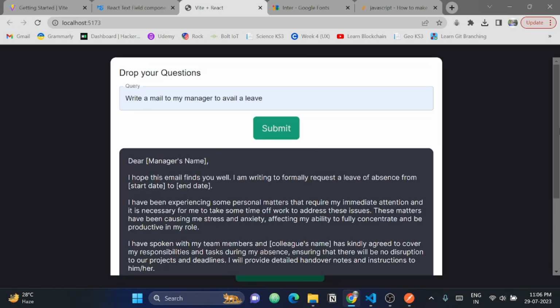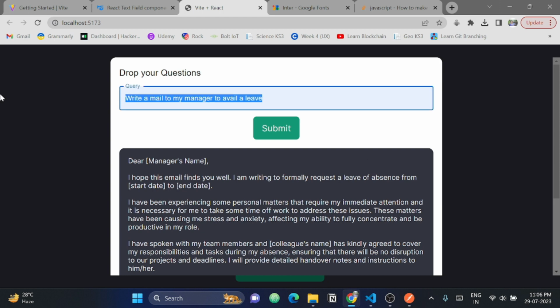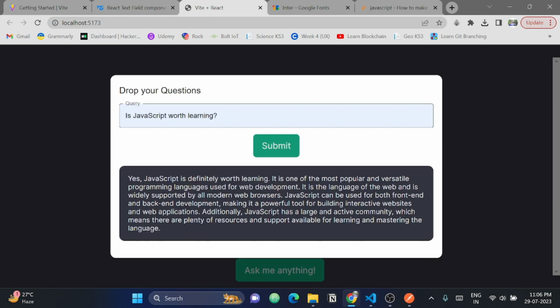Yeah, so this is how it looks like. Okay, this is how it looks right now. So if the content increases, then this is how it will look. If the content doesn't increase, so let's say, is JavaScript worth learning? So the answer to this was pretty short. So if the content doesn't increase, then you don't need to worry. This is what you will get. Okay, so with this we are almost done.